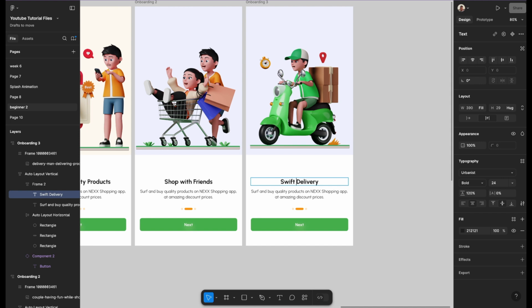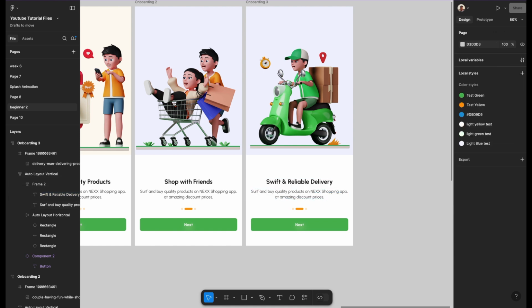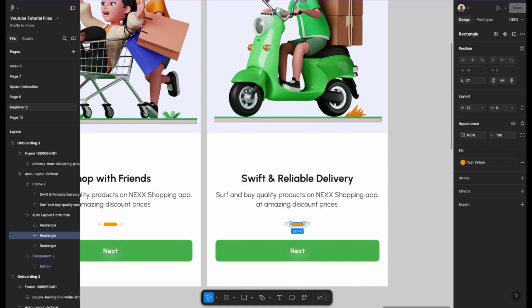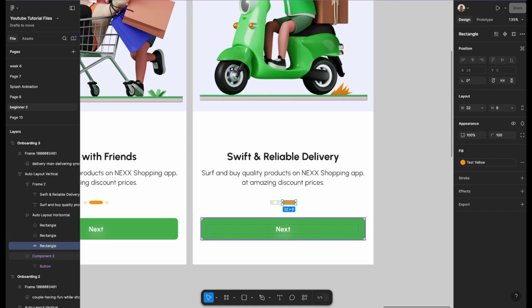Swift and let's give you more context. Swift and reliable delivery. So we can still work on the copy, but for the sake of the video, I don't have to start looking for copy for that, right? So then I adjust my indicator.